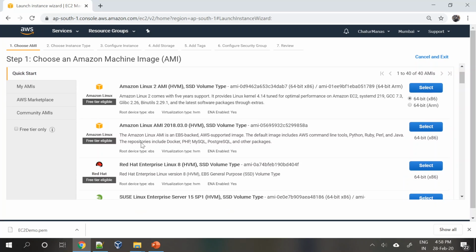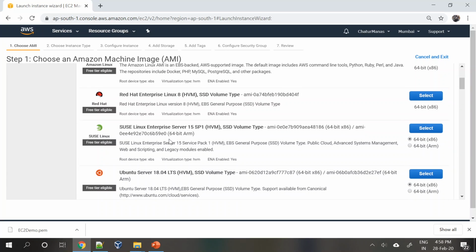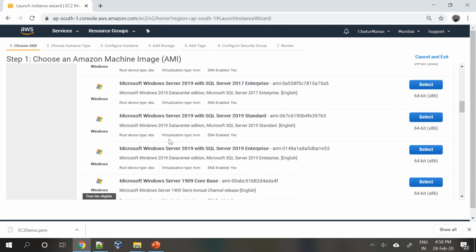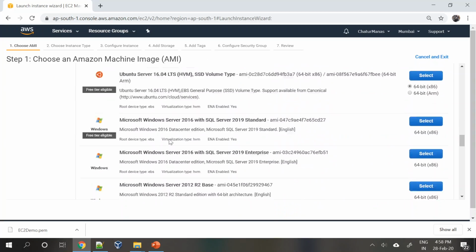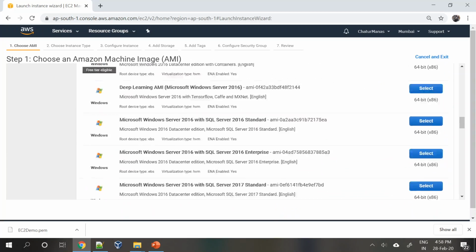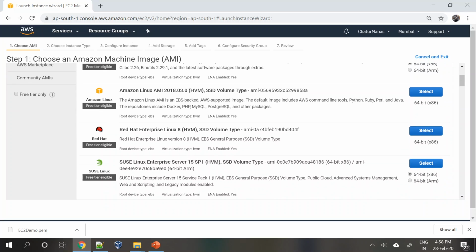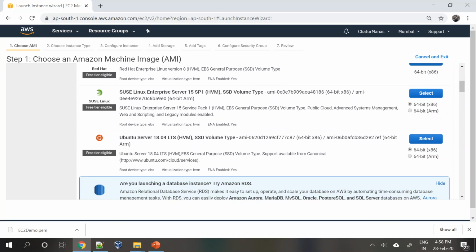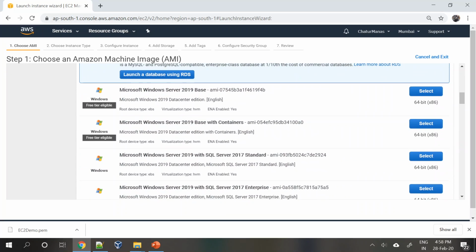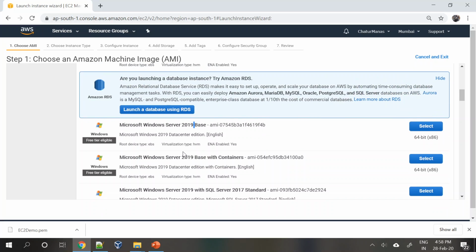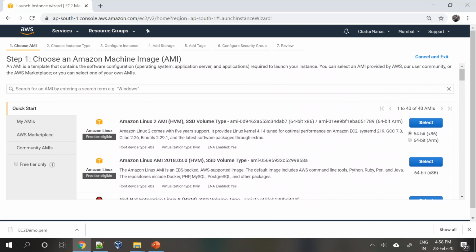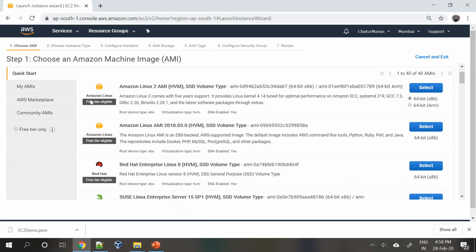As you can see, in terms of AMIs, AWS provides a long list of default AMIs which are available for all the users. So you have Amazon Linux, Red Hat Enterprise Linux, SUSE Linux, Ubuntu Server, and as well Microsoft Windows Server starting from 2008 till 2019. So you have various options.